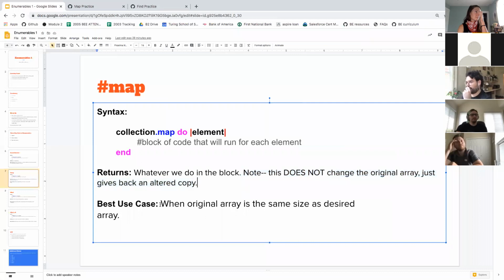And then the best use case, this right here is the key indicator to me: when I am trying to alter an array yet still get back the same size as the original array, that's when I think I should use map. So when the original array is the same size as the desired array, that indicates to me that I'm just going through every single element and changing something about every single one. Any questions that came up in your group while y'all were working through that?